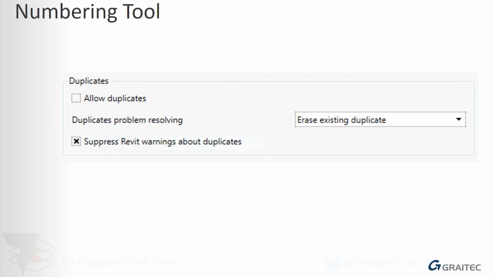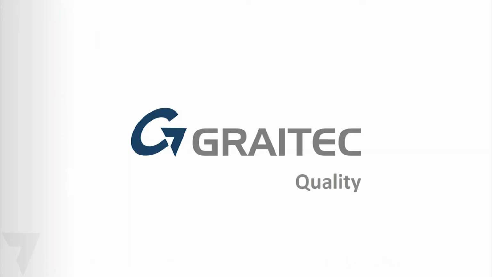When it comes to how we manage it, if we're renumbering everything and we've already got some numbers in there, we've also got tools to control how we deal with duplicates. As we're going through, it may be that I'm clicking on doors and renumbering them, but I've already got doors somewhere else in my project that have the same numbers.